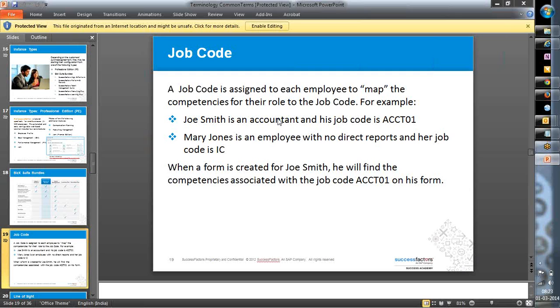And if you use alphanumeric and again push some data from SAP, you will have numerical and alphanumerical job codes or position IDs displaying over there. Okay, so this job code, the characters, whatever you define as alphanumeric or numericals, are nothing but your job codes. A job code is assigned to each employee to map the competencies for their role. For example, Joe Smith is an accountant and his job code is ACCP01.